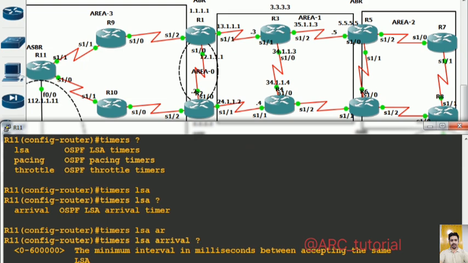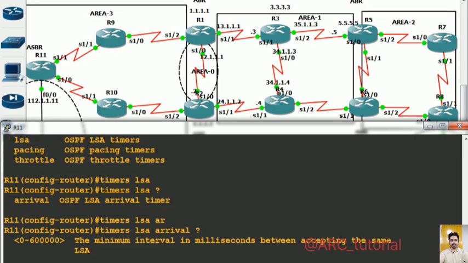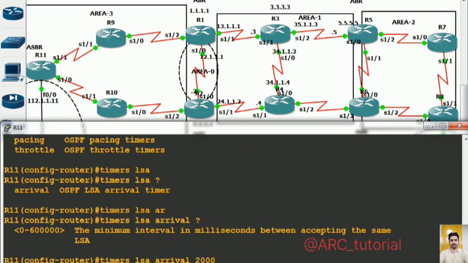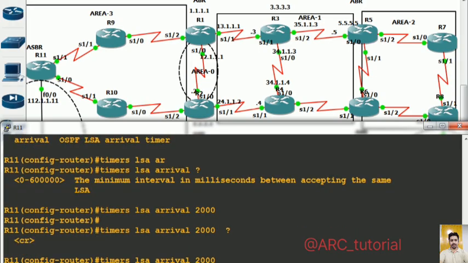So if your device is receiving, for example, if I configure the minimum interval in milliseconds between accepting the same LSA as 2 seconds, so 2000 milliseconds, and your device receives a copy of the same LSA before 2 seconds, it is not going to accept it. I hope you have understood the use of timers LSA arrival 2000. Only the command? Yes, after it you do not have anything else. Fine. So in this way, you can configure timers LSA arrival.